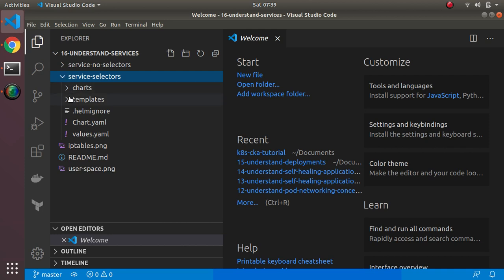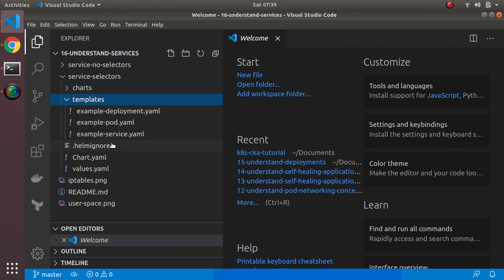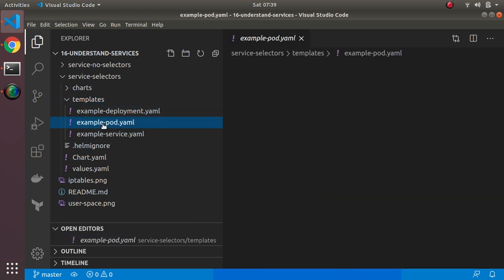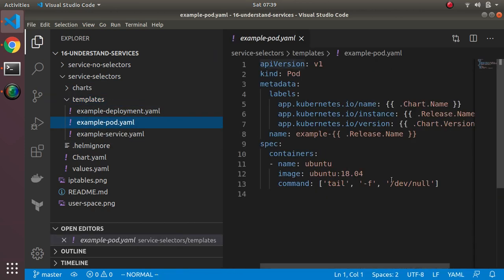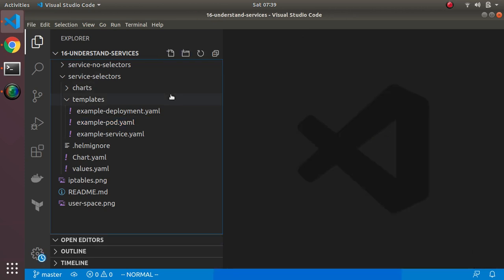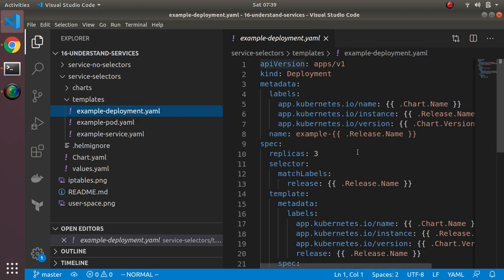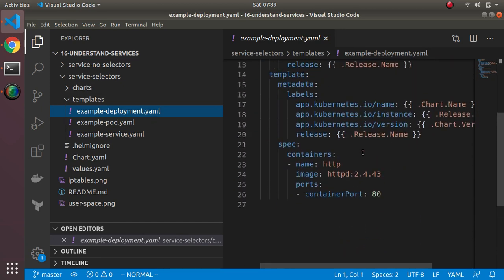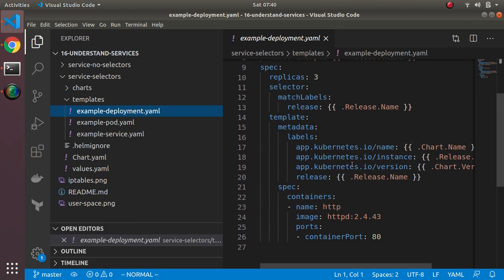In our templates, first, just to set this up, I created a pod. It's just an Ubuntu pod. I'm going to use that one to test my service, so it's going to be like the client that consumes the service. And then there's a deployment, and that should be familiar. It's exactly the same deployment we've been doing, in theory.